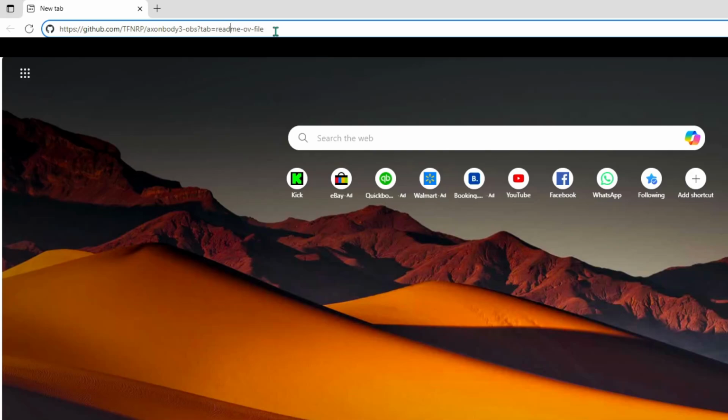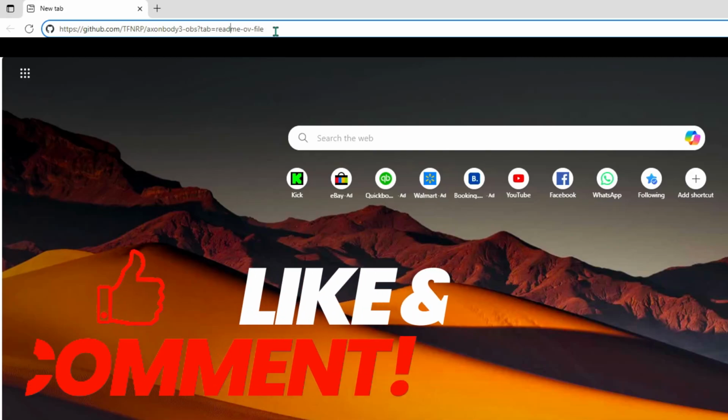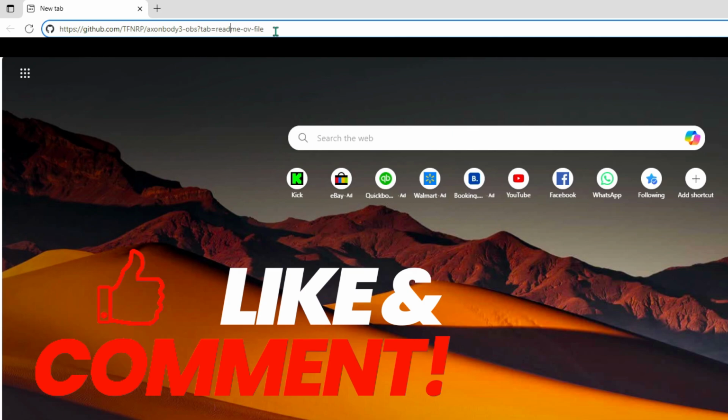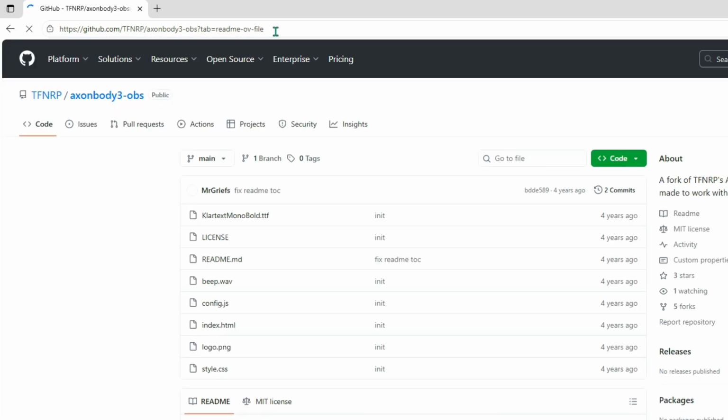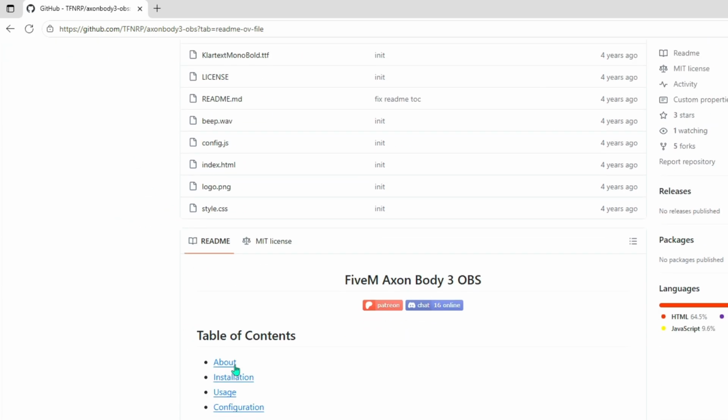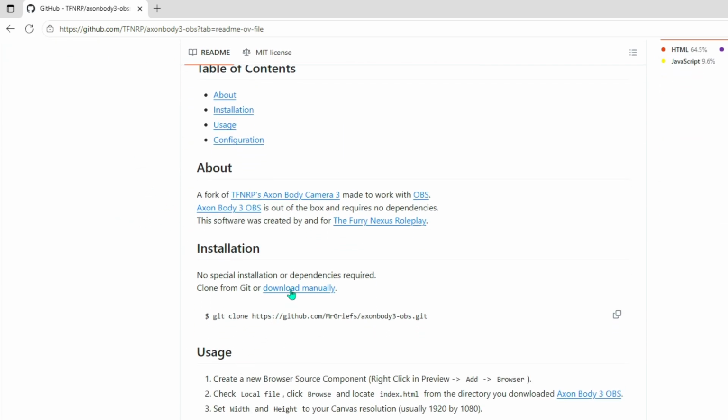Alright, today I'm going to be showing you guys how to get the Axon Bodycam OBS overlay. We're going to go to the link, it's in the description. Once you get there, go down here and download manually.